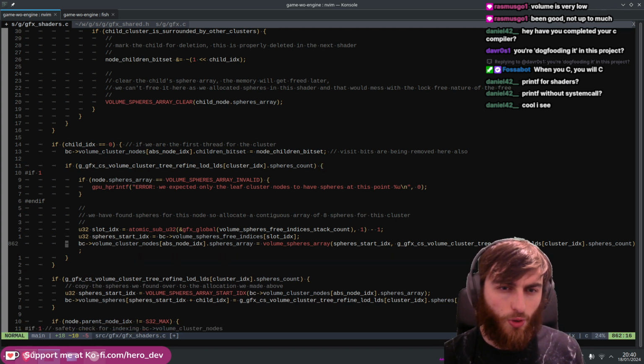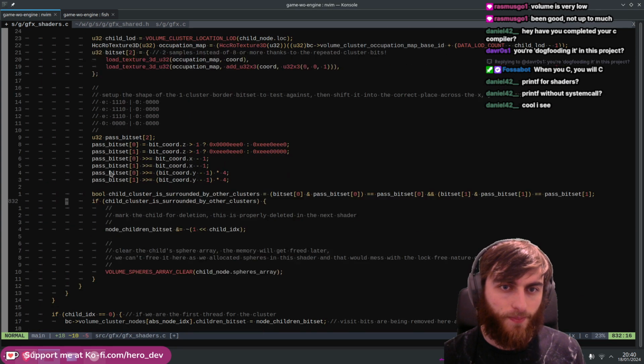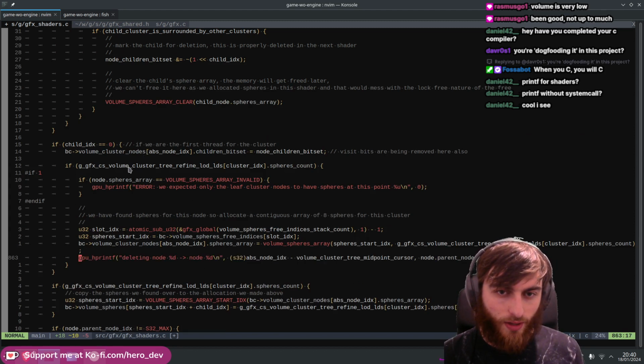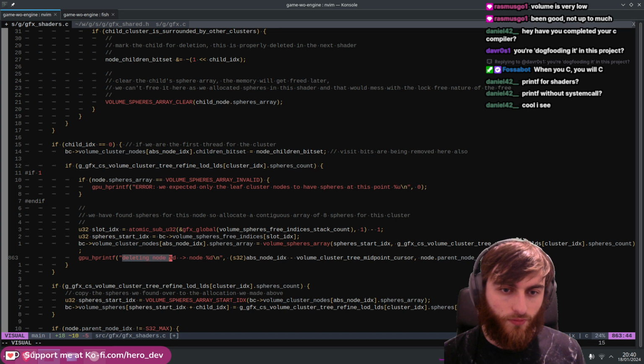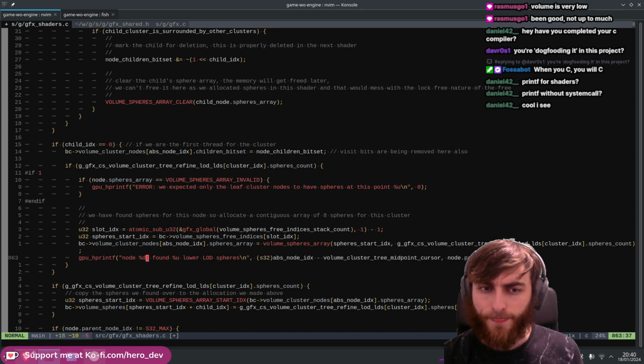Are we deleting a node? Wait, that's not it. Yeah, we want to see if we're deleting a node. So wait, what was this one? This one is saying that we're allocating, we've got LOD spheres, right? Found this many lower LOD spheres, something like that, right? And it would be nice to probably print out the LOD here as well.